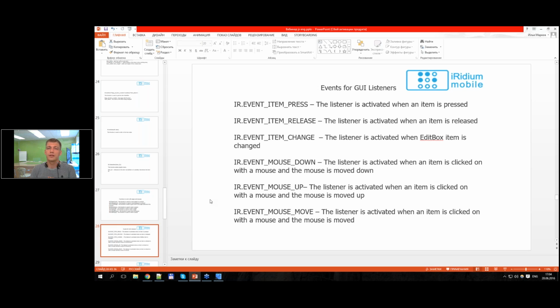Okay, what events for listeners can we use in GUI group? We can use event item press. So the listener is activated when an item is pressed. Then event item release. The listener is activated when an item is released.